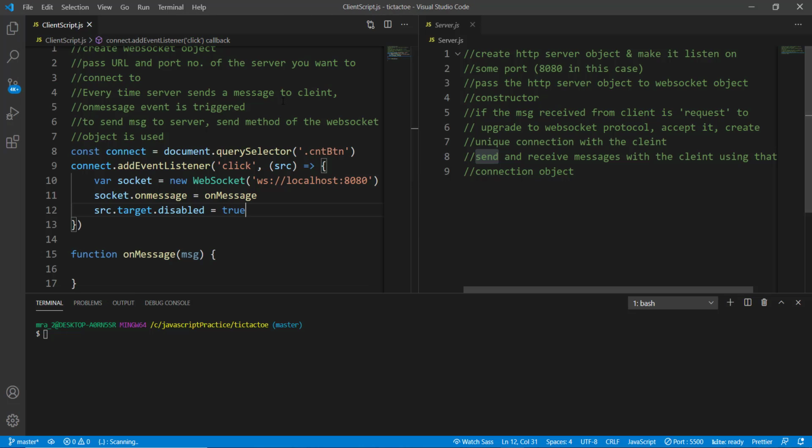And now let's see how it works in our browser. Remember, we don't have any server listening at port 8080, so obviously we are going to get an error, but we should be able to see at least the connect button gets disabled once we click on this connect button. So let's see if it works.